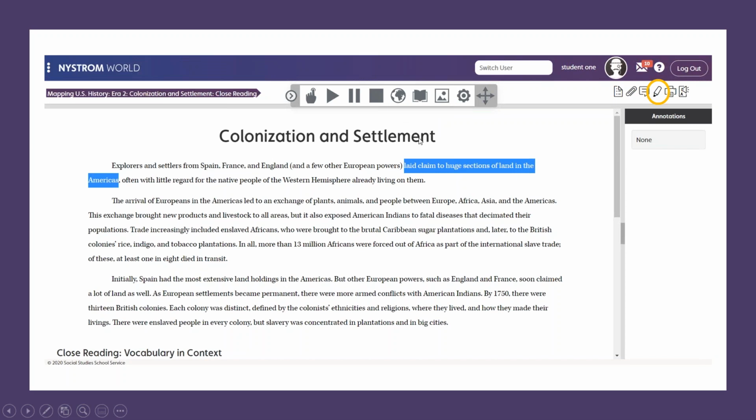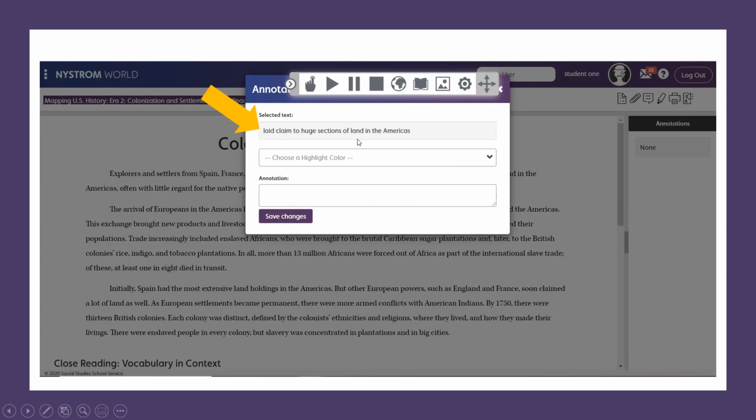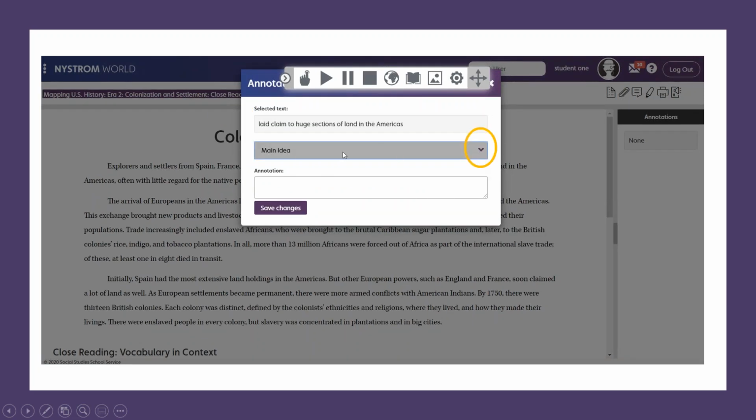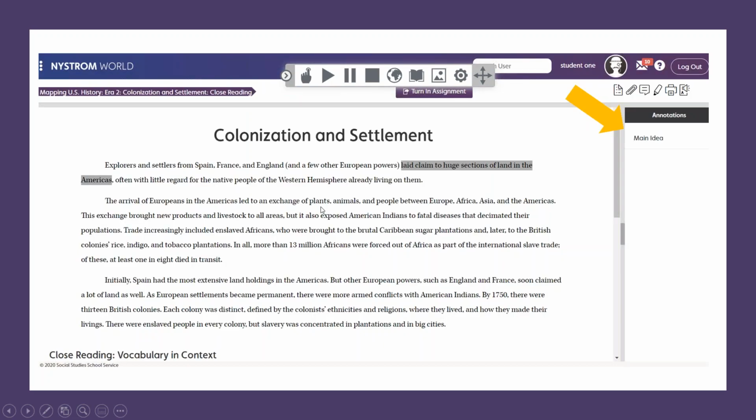Now, the other part of that was they were supposed to highlight the main idea in each paragraph and the benefits of the Columbian Exchange on Europeans. So here we go. I'm going to highlight with my cursor. I go up here to this button here. It's called the annotation button, but I call it a highlighter. And I'm going to click on my highlighter. There's what I highlighted with my cursor. I now have a pull down menu here to decide, is that my main idea? Yes. Click Save Changes. It highlighted it in gray. Put the annotation on the right hand side of my screen.